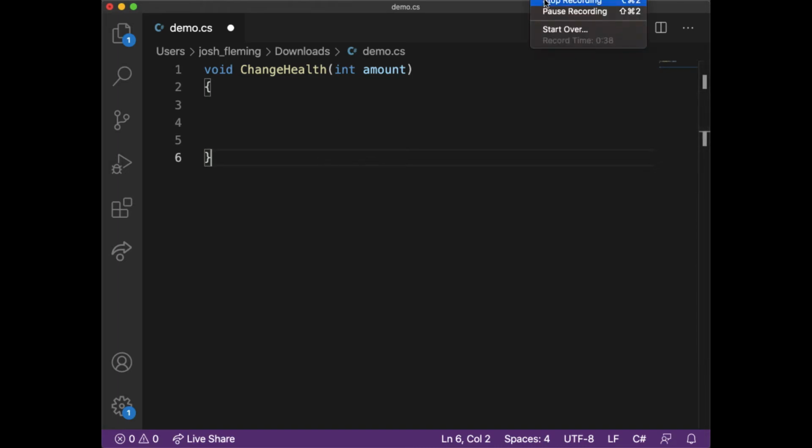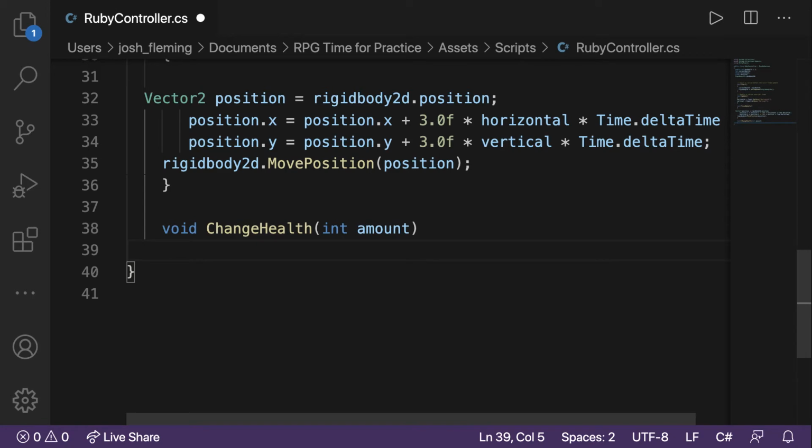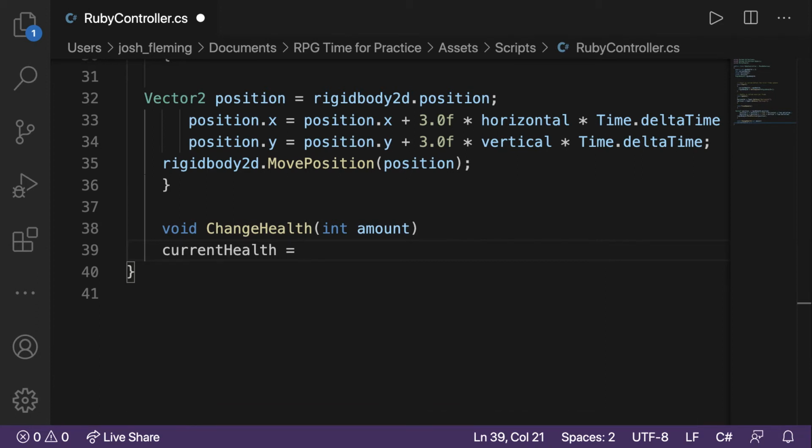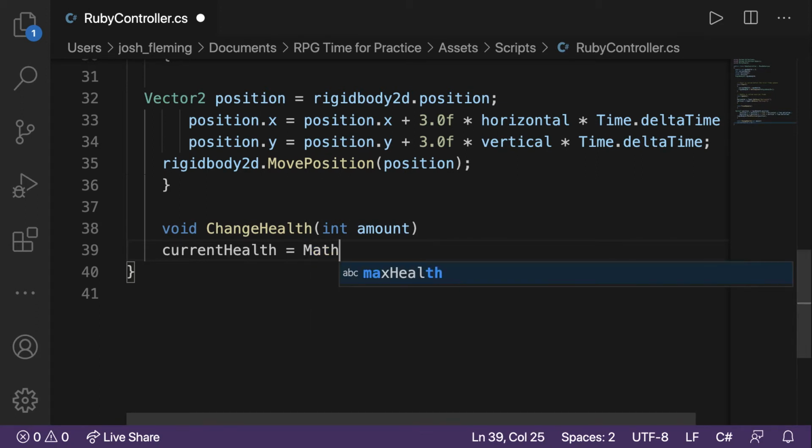Good stuff. Okay, so current health is going to be equal to, now this is going to seem a little bit difficult, but once we walk through it, it's not going to be that bad. It just looks a little bit intimidating. I'm just going to type out the whole thing, and then we'll talk about what's going on.